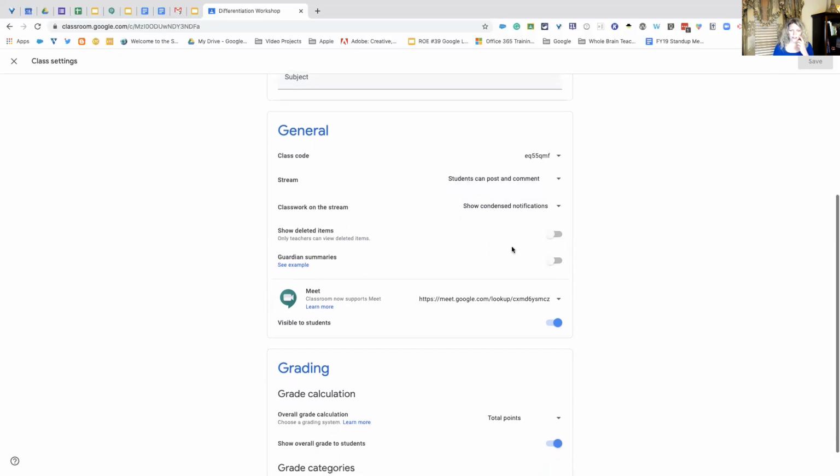Again, right here, you can show deleted items. This is only for teachers to view deleted items. So in case for some reason you had to go back to see what you deleted, whether it was what a student said, you can turn this back on to go back and see that.